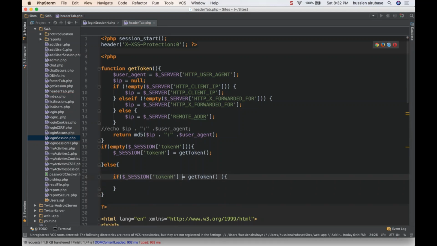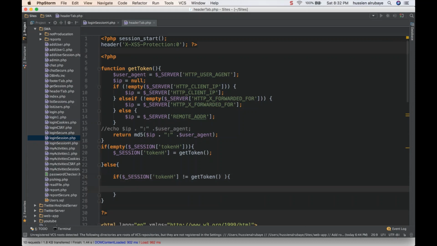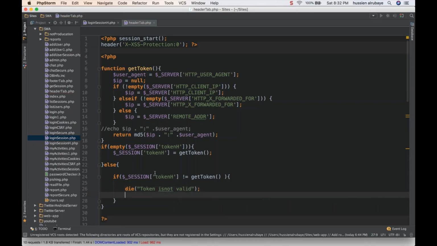If this one is not equal, that means someone is stealing the token. I should say die, token is not valid. So what will happen here? Whenever I start working, the server will create a token for me because there is no token, it is empty, so create the token and save it in the session.